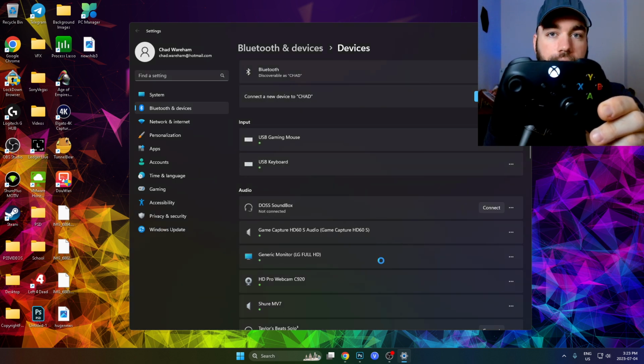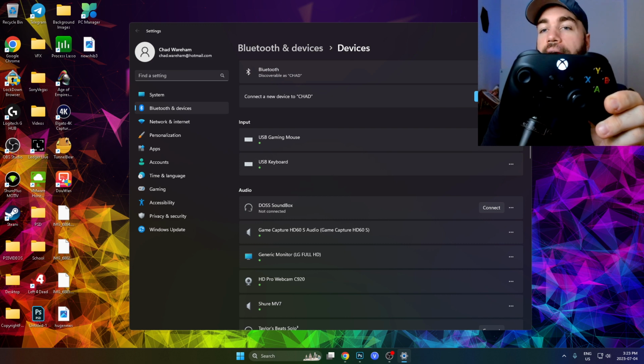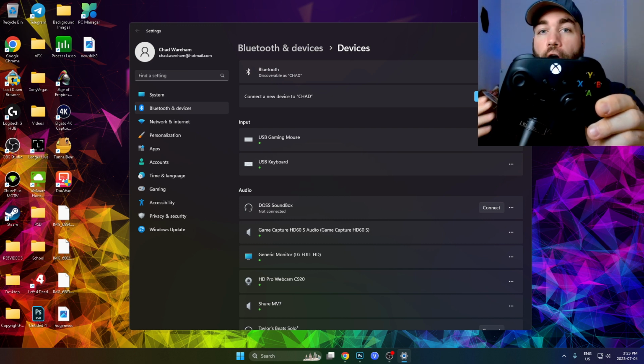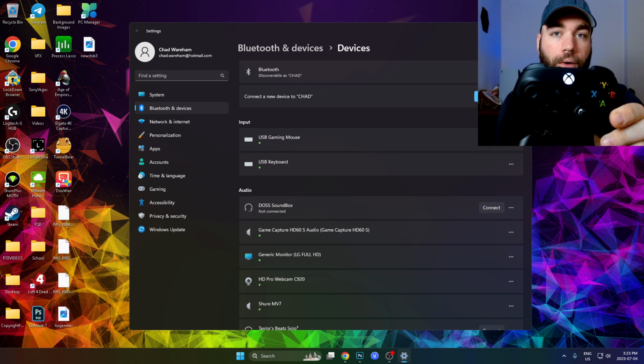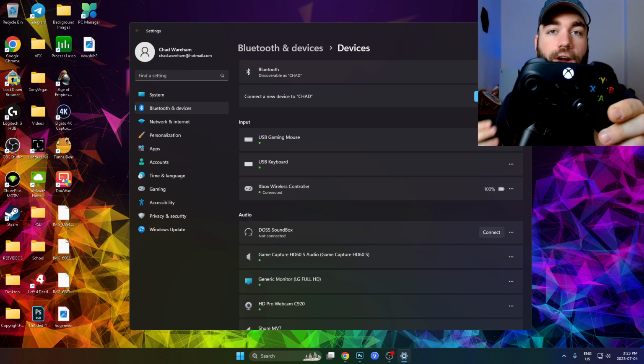Now just press done and you can close this screen, and then it's just a matter of opening up the game you wanna use a controller on, and you can adjust the settings from there.